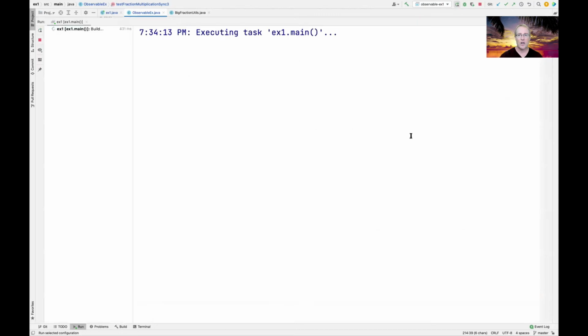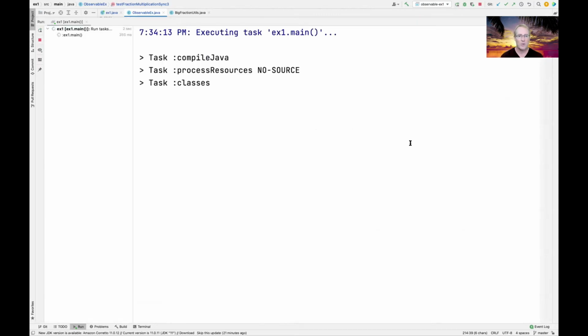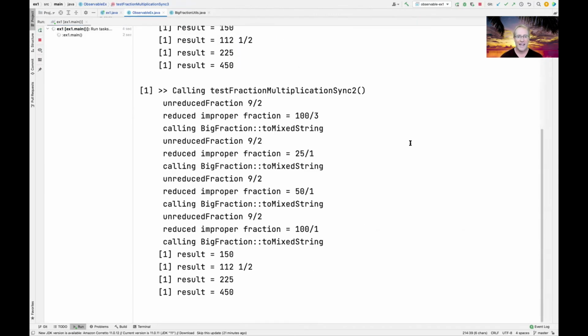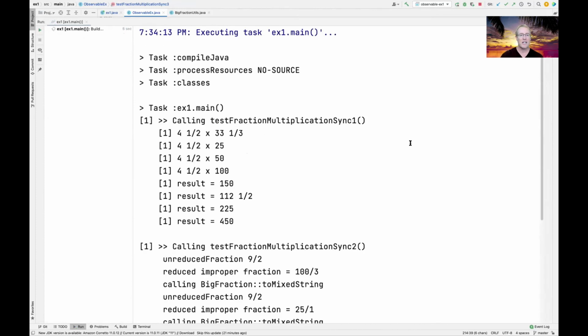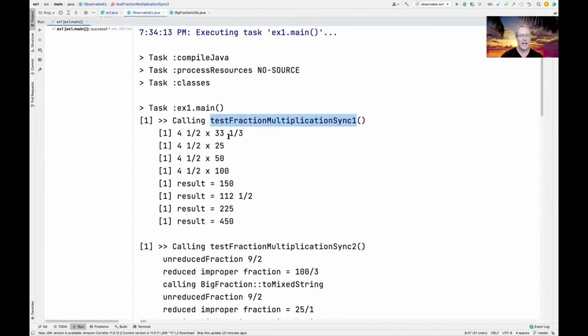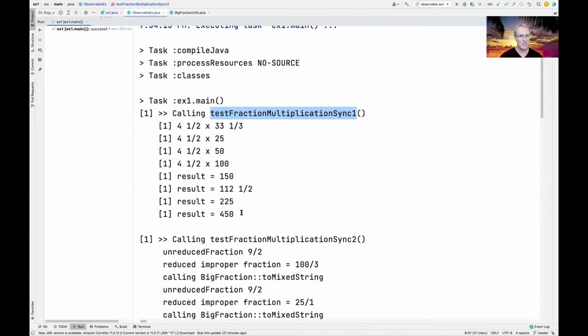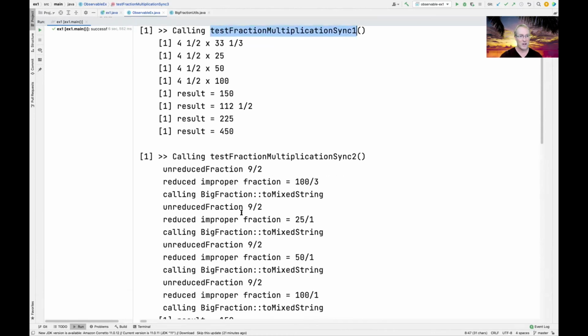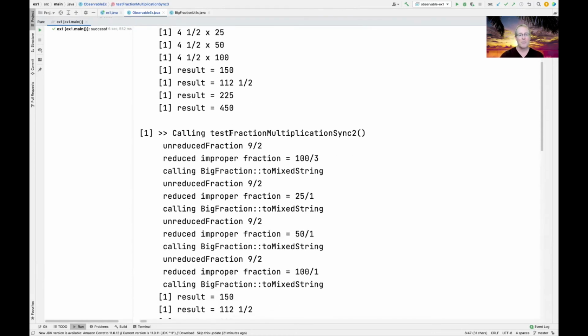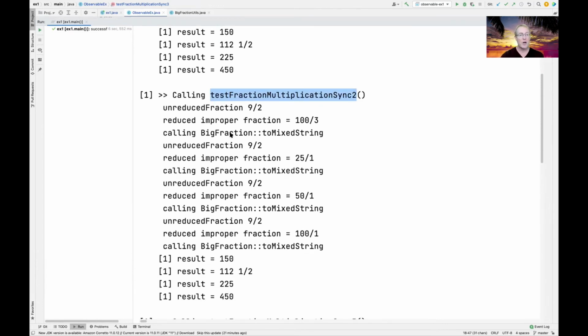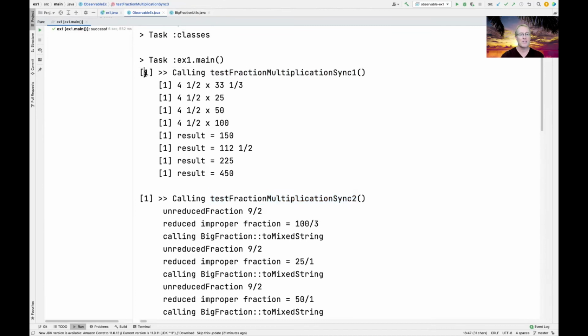So now that we've shown the code, let's run the code, and you can see what the results are going to be. I think there shouldn't be too much of a surprise here. You can see we call test fraction multiplication sync1, and here are the intermediate results that are logged, and then the last 4 are the results that we get from the call to blocking subscribe. Here's test fraction multiplication sync2, which basically does the same thing. Notice, by the way, that all the calls are taking place in thread 1, which is the main thread.